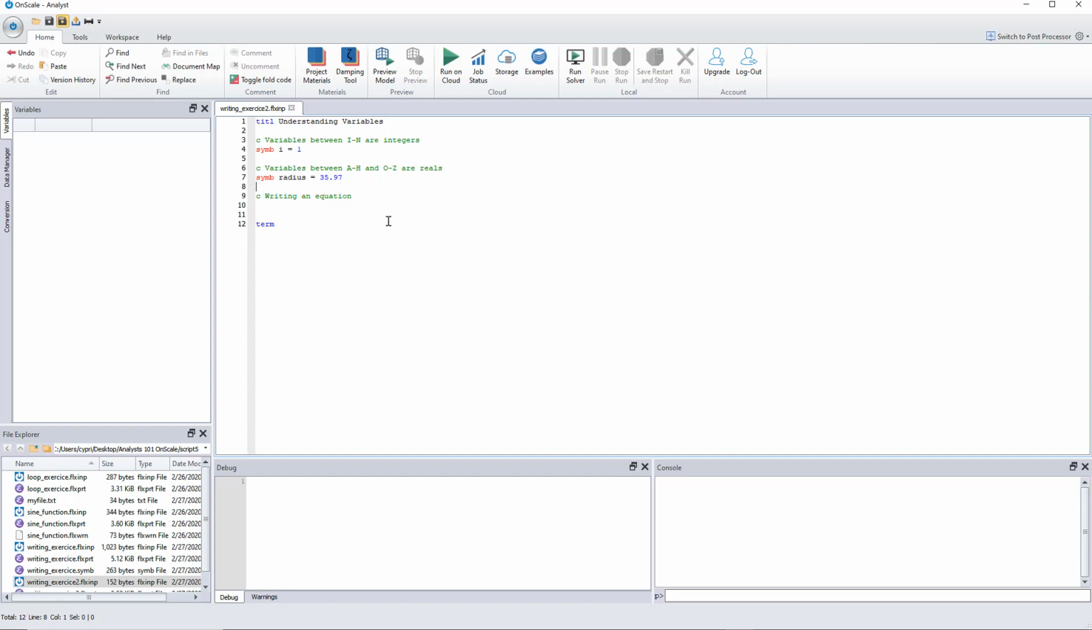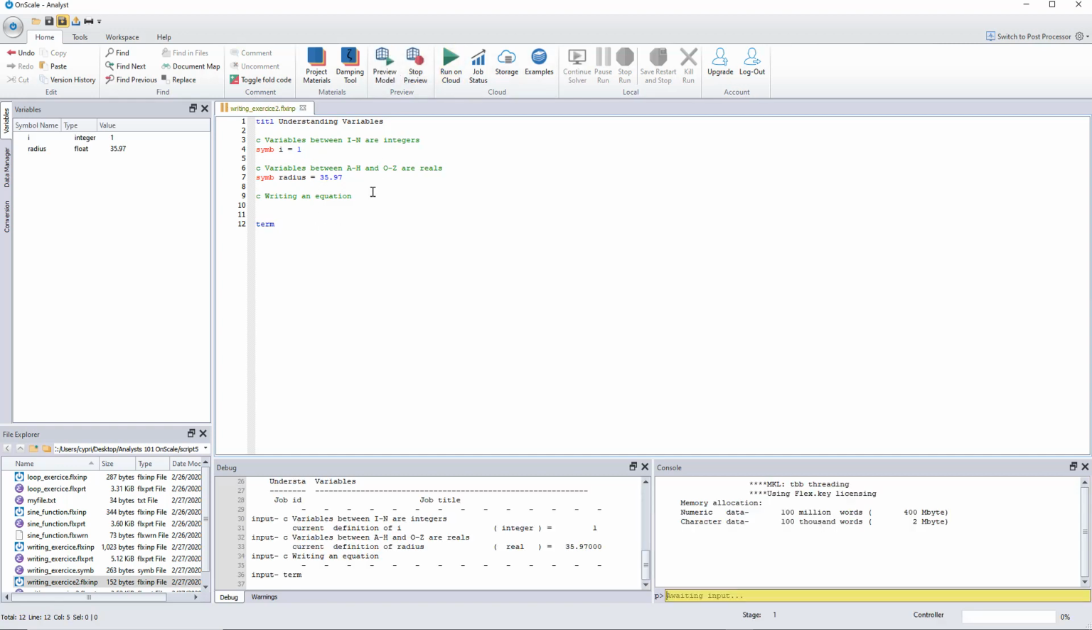Let's save this and let's run that. So you can use run solver if you have a local license, or you can use preview model. This will work also. Don't forget the term at the end to pause the script. Okay, and this code has been interpreted and those variables have been assigned. And you can see that as soon as this is read and this starts to run, the variables window here starts to be filled with the name of those variables that are defined.